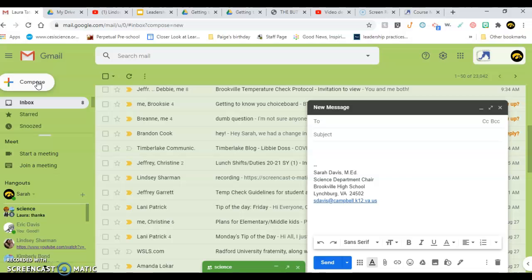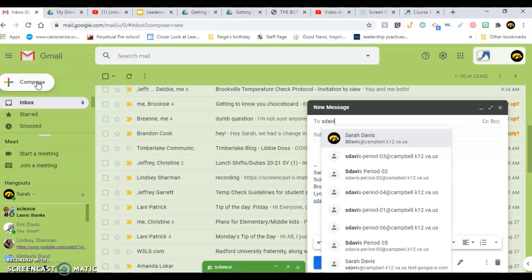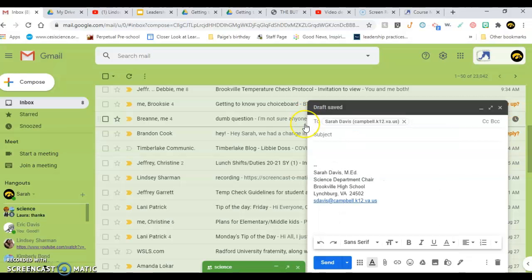If you're sending it to me, you would type in my name, S. Davis. You're going to know it's me because of this Hawkeye symbol I have over on the left side. In the subject, I always want you to put your first and last names. I'm going to use my husband's first and last name, and then what the assignment is. So Eric Davis, cell organelle assignment.